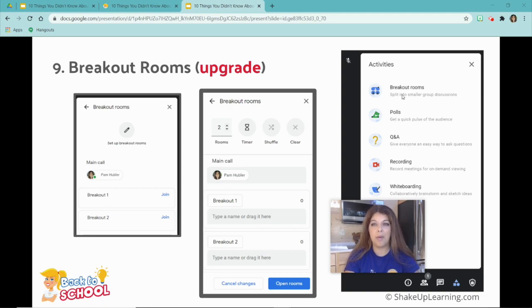So I clicked on breakout rooms this time, where it just splits into smaller group discussions. And here's a couple examples of what it looks like. I can set up breakout rooms, and then I can also join them from here myself. So I can go back and forth as the teacher or presenter. And if people are invited or they're already in the call, their names will just pop up automatically and I can drag them to whatever breakout I want. I can also rename these.